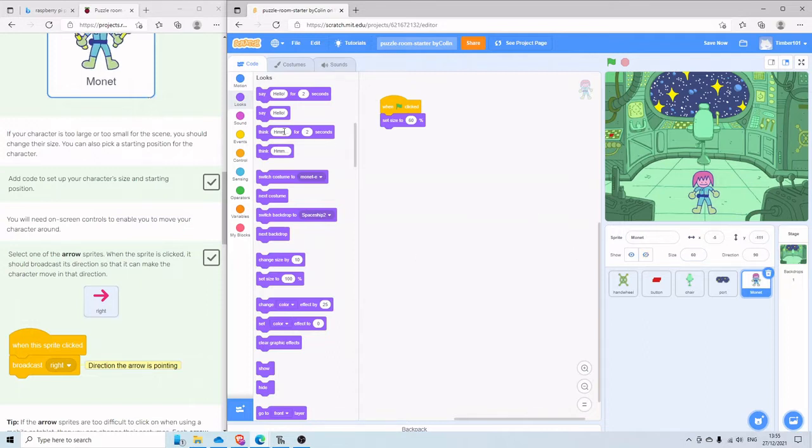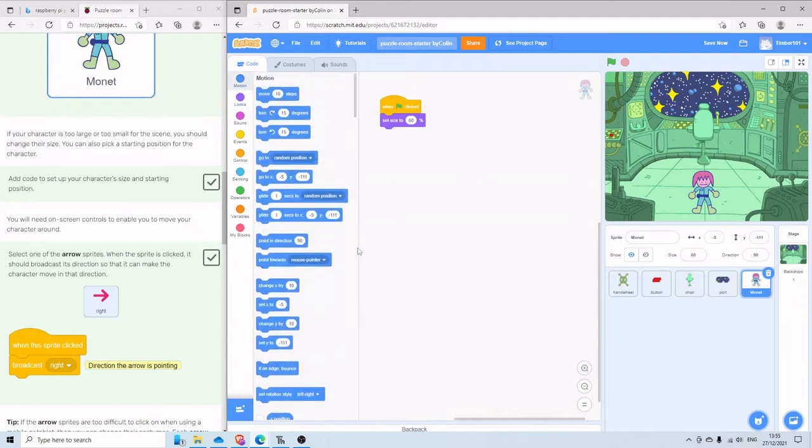So having moved him into that position under motion, I'm just going to grab the go-to block, and that's going to have the X and Y coordinates of where he is just now. So if I drag him around, press the green flag, he's always going to go back to that position to start.